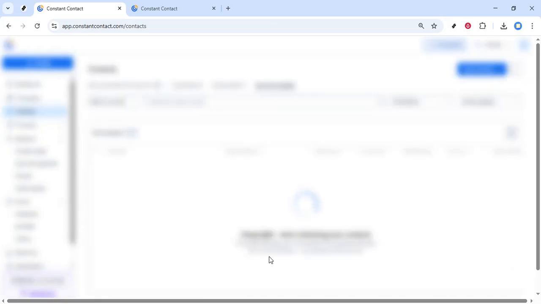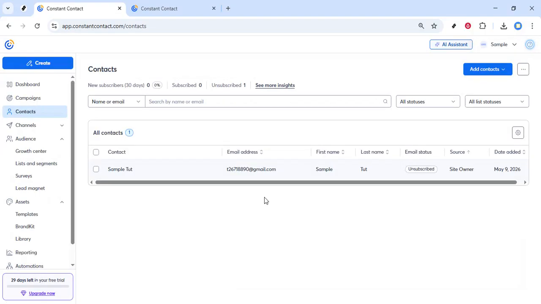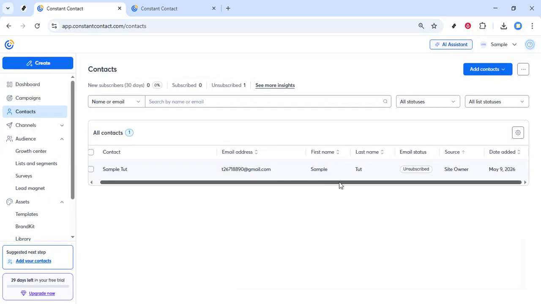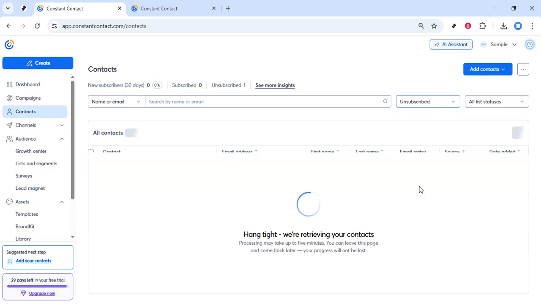This process not only helps in decluttering your inbox, but also makes sure you're only getting emails that are relevant and important to you. Remember, managing your email subscriptions is a great way to keep your inbox organized and ensure you're only receiving content that you truly want. Constant Contact makes it easy with just a few simple steps. If you ever need to resubscribe, you can always reverse the process and add contacts back to your list.